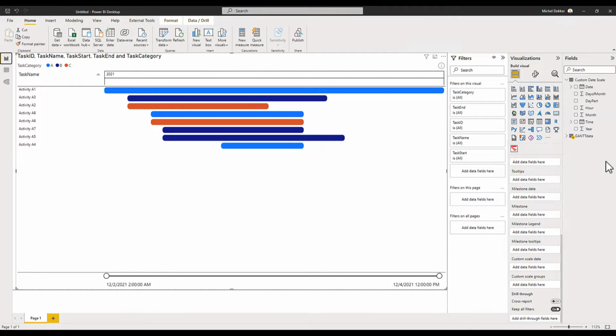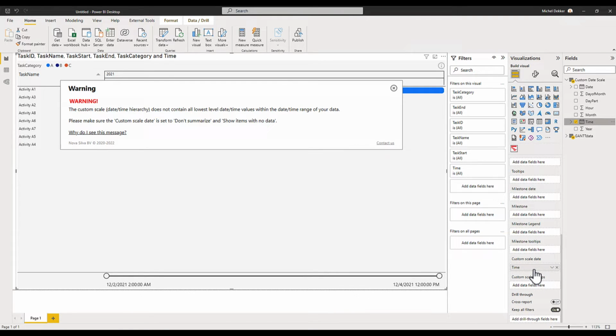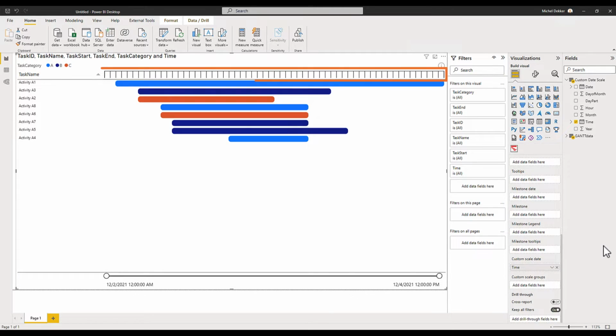So first of all, let's take the key, which is the time itself. Let's put it in there. And again, as you're already used to now, we get this warning. So we need to check that don't summarize is on, and then show items with no data. And if we switch it on, you'll see that we get these fine black lines in this case. Okay, so apparently the link is working. So the table is working.